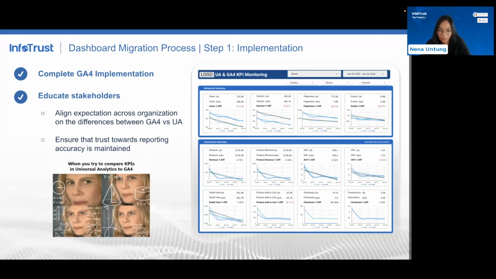We found that this step is pretty crucial because instead of leaving the stakeholders trying to calculate the difference between the 2 platforms in their head each time they see a GA4 report, they can just refer to this dashboard and get a refresher on the expected discrepancy. And most importantly, we want to make sure that trust in the reporting accuracy is maintained, and also limit the number of questions or complaints regarding data discrepancy or data quality due to different expectations about how each platform reports these metrics.